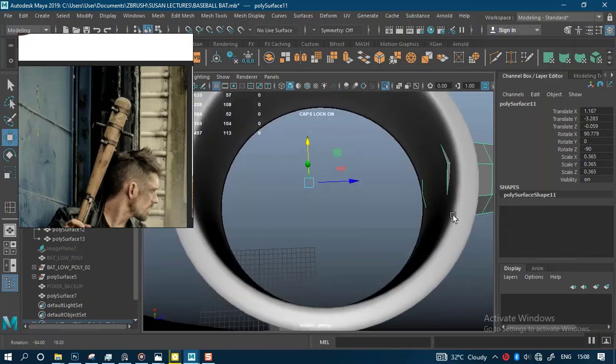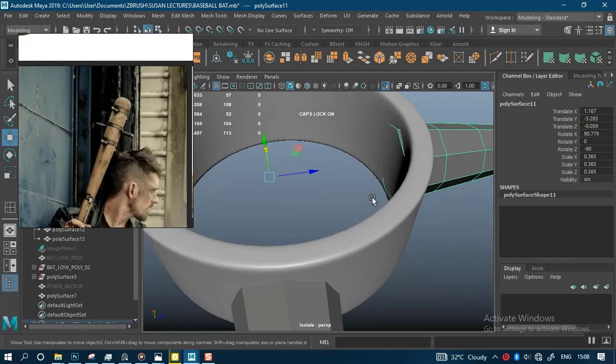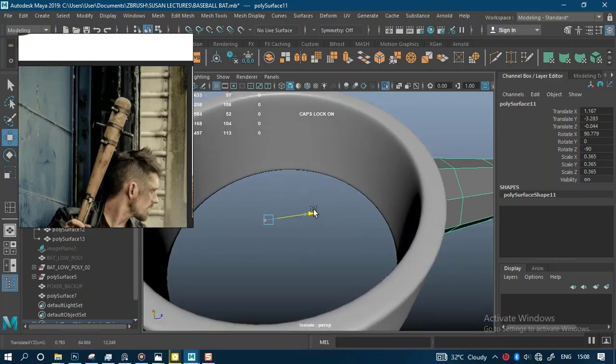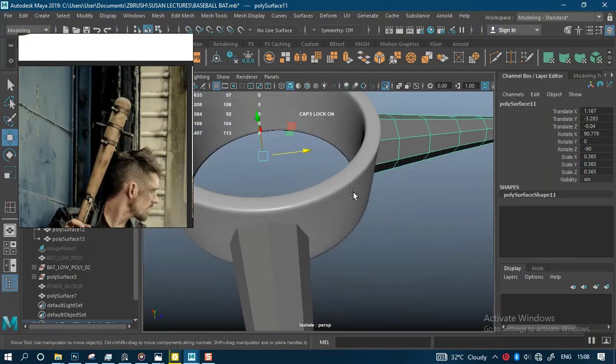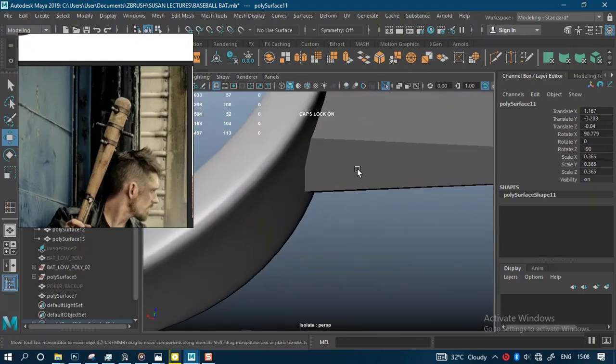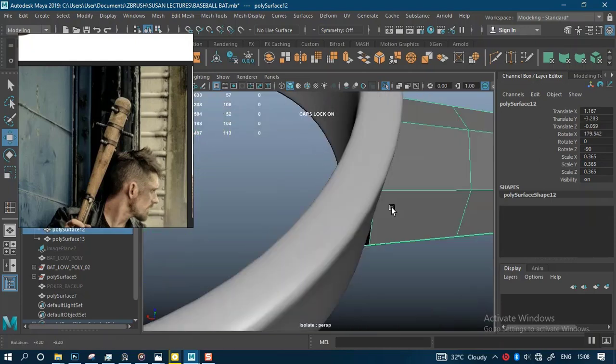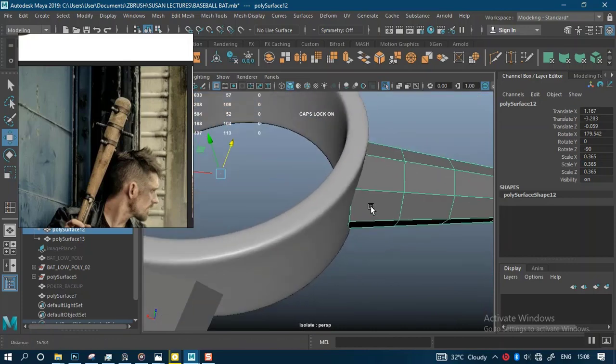Select this also, just check this. It's sitting towards inwards too much. Let me just push this out. Okay, that should be fine. Okay, yeah, that's fine. Now let me push this inward a little more.